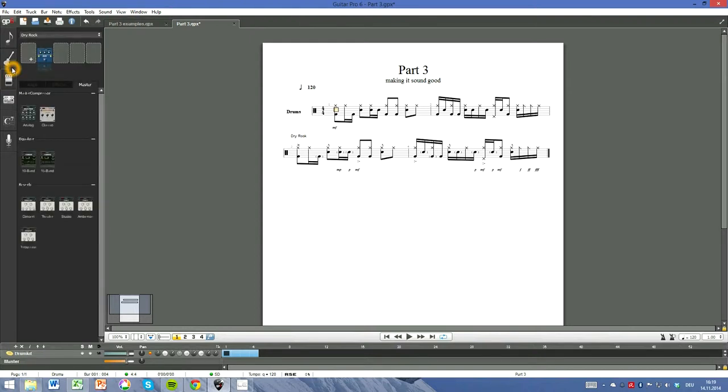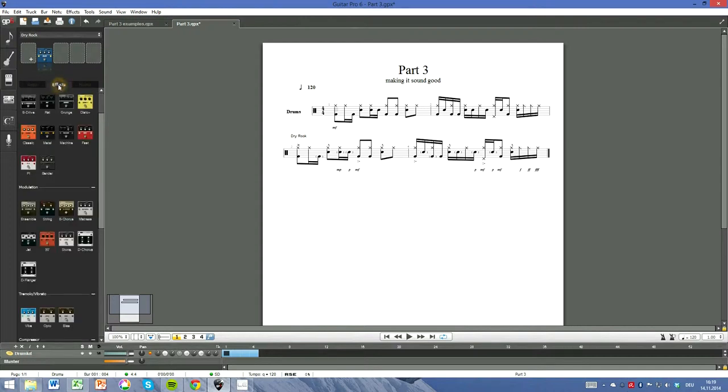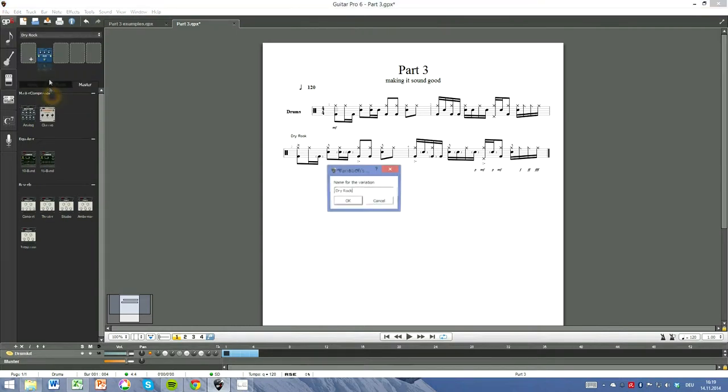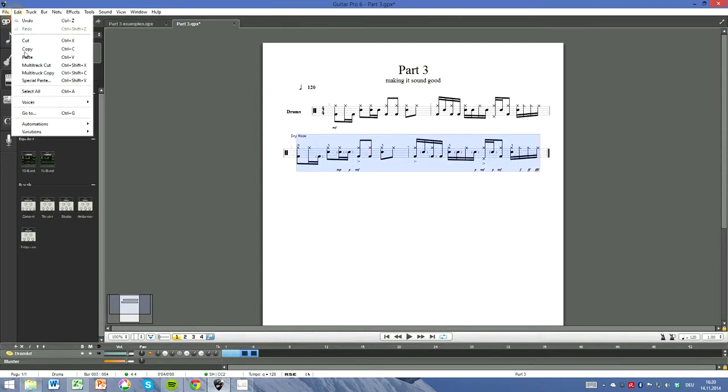In this tab you can find amps. Basically this is made for guitar, so there are different amplifiers, effect pedals and master effects, and you can build a chain up here and save it to those 4 variations here and name them if you like. Here, rename. I called it dry rock. Maybe you want to change the sound within a song for different passages. To activate those, you select a region and go up here to edit, scroll down to variations and can select those variations.